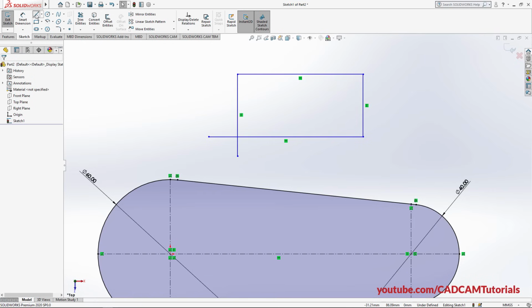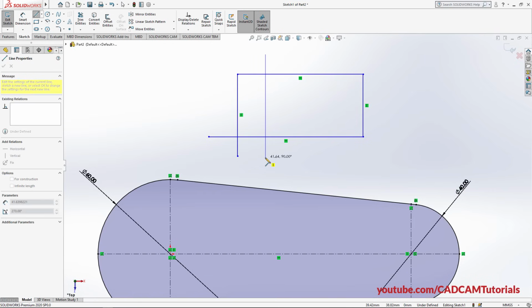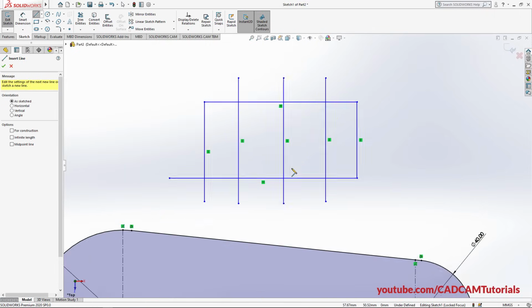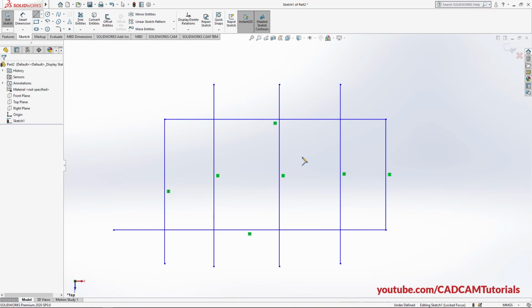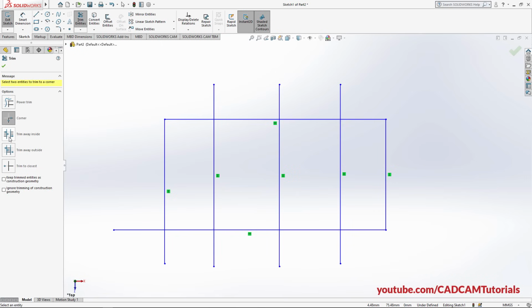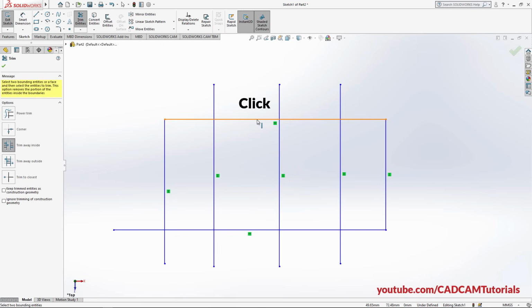Then trim away inside, press escape. I will create some more lines. Zoom there, pan it, escape. Then click on trim entities, trim away inside. For this, you will have to define a boundary inside which you want to trim the object. Click on the object you want to trim. It will automatically trim the object from inside this boundary.